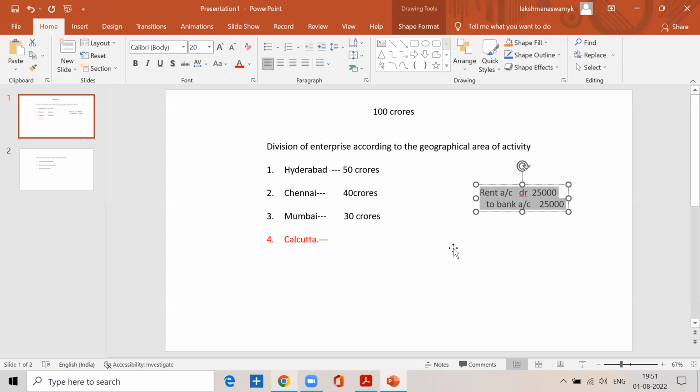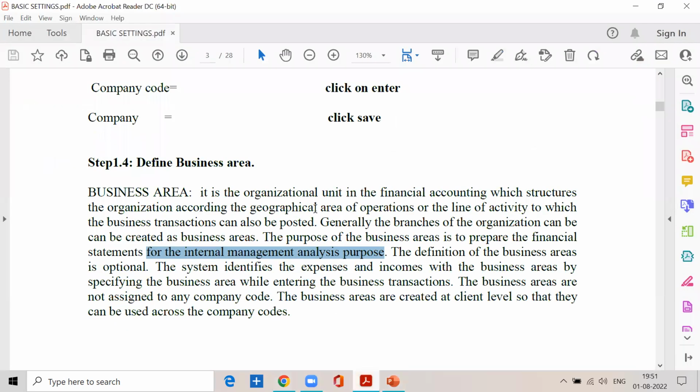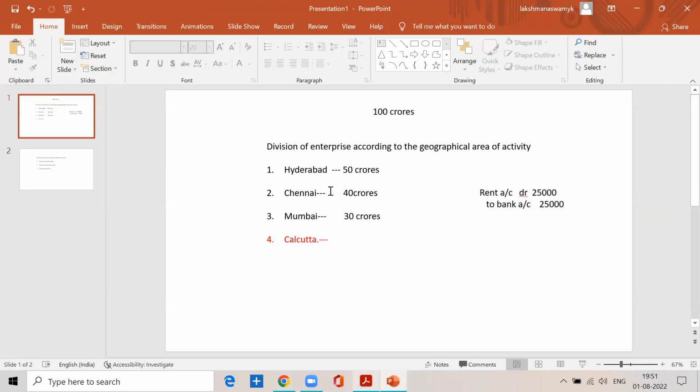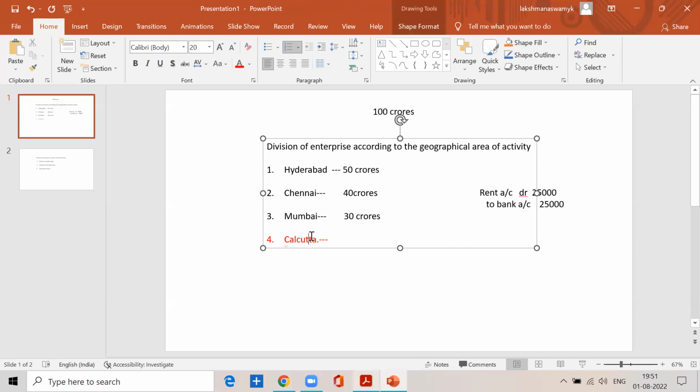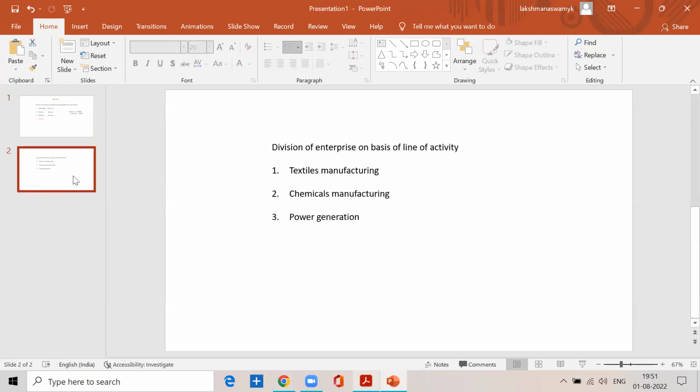Now, here, we can design the business areas. See here, I told you, which structures the organization according to the geographical area of operations or the line of activity. Means we can design the business areas either on the basis of geographical area of activity or the line of activity. So in that case, which criteria do we use to design the business areas? Let us discuss different scenarios.